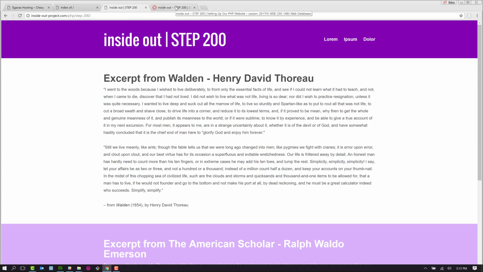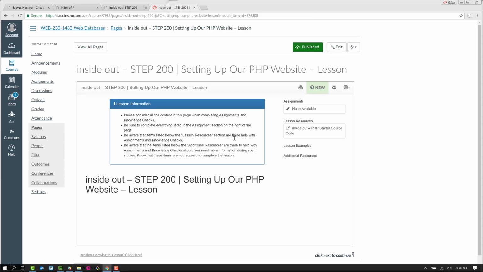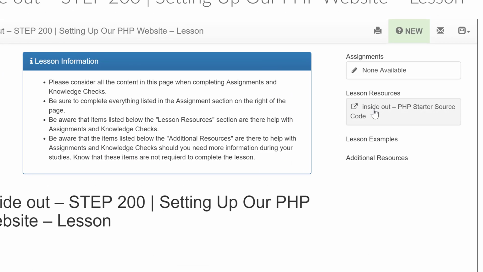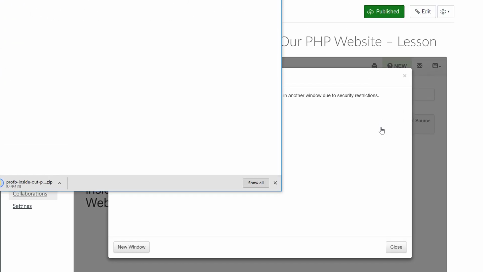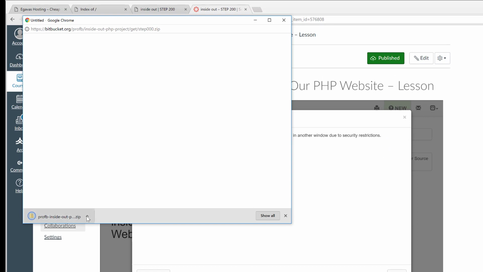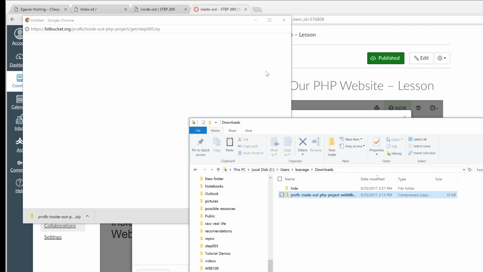So where we start is we go to our project, and our lesson. Inside the lesson, under lesson resources, there'll be a link available, and it's for the PHP starter source code. It's a link to Bitbucket, and it will pull down the code that you need to get started.